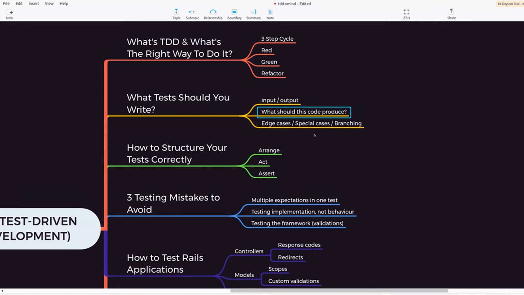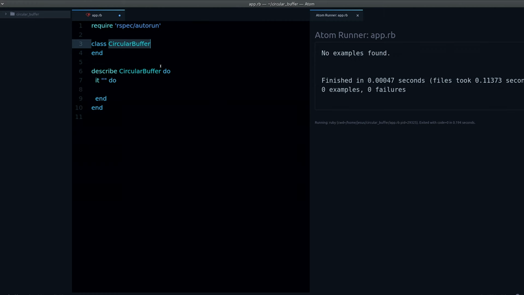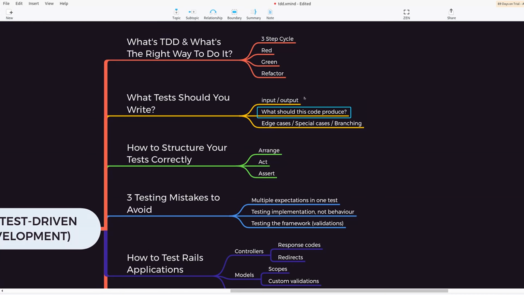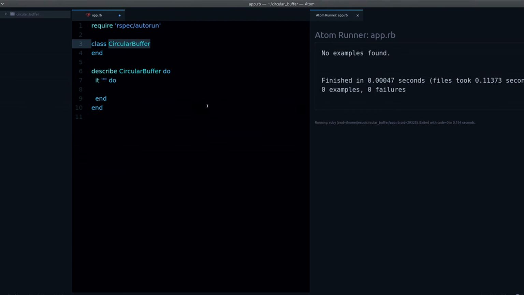Another way to think about this is, what should this code produce? What should this code do? You have to describe the functionality of whatever you are testing. How would you describe that, right? So that's another way to think about this. So these first two are what we call the happy path. It is what is supposed to happen in the best case, in the ideal scenario, okay?